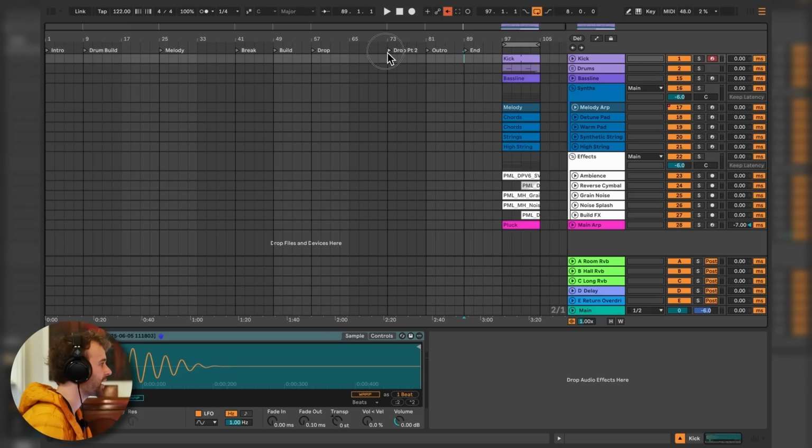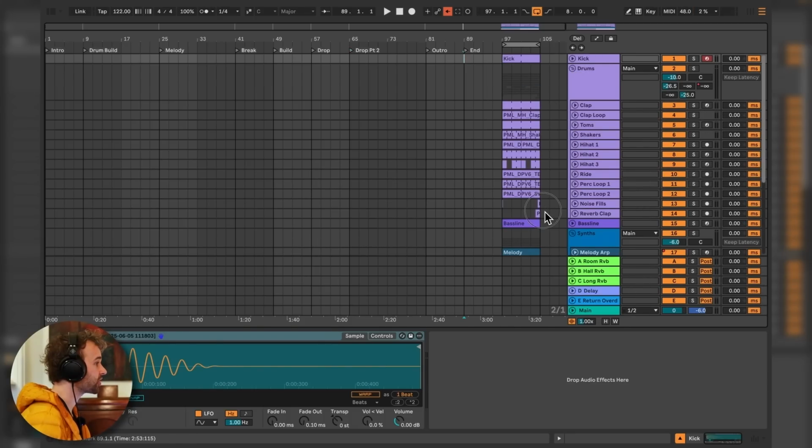Let's have this drop part 2 actually happen at bar 65 instead of bar 73. And now we can start filling in this template with all of the different sounds we have in our loop. Let's start with the drums. Let's just select all of these drums and copy them all to the drop part 2.